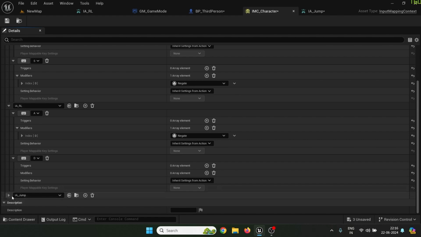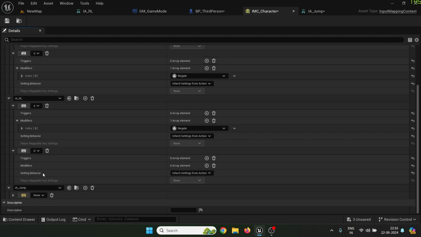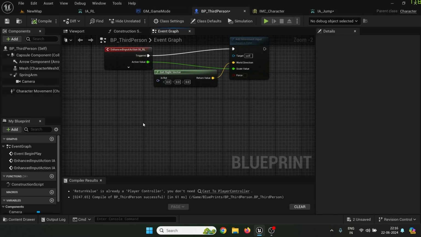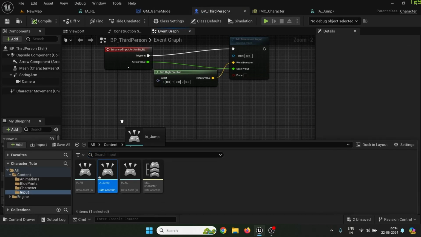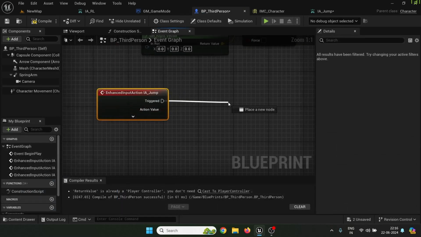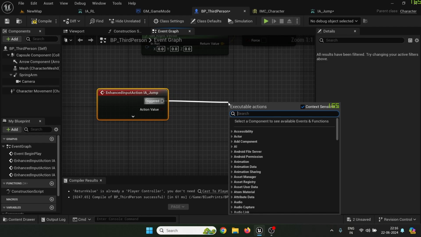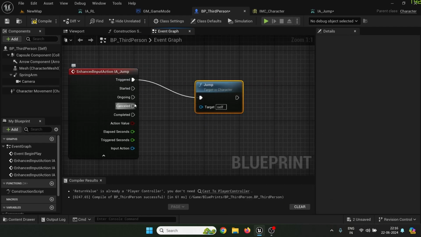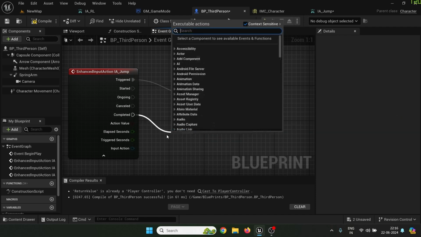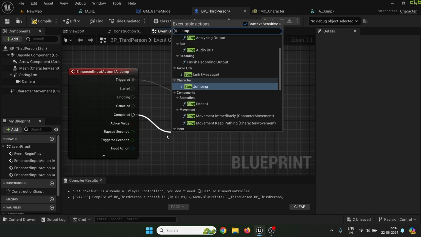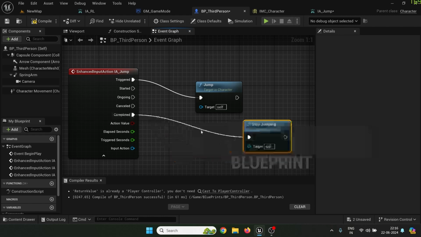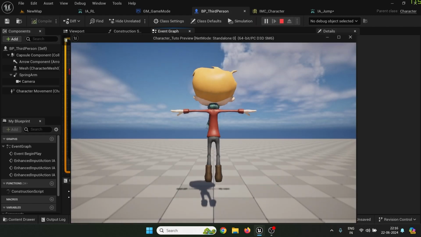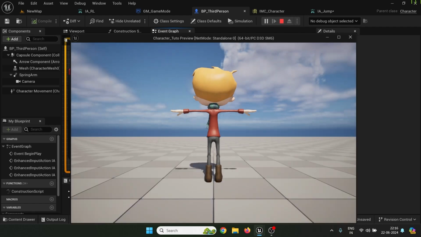Then add a key value, space bar, and then go to our third person blueprint and drag and drop your Jump, and then on Triggered call Jump, and on Completed call Stop Jumping. Then compile, save, and hit play, and as you can see we are jumping properly.